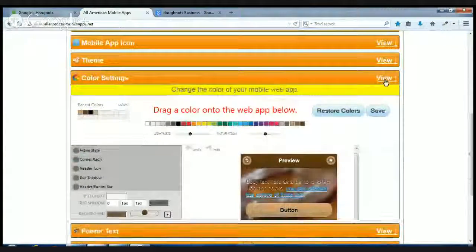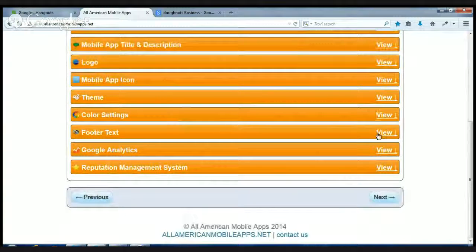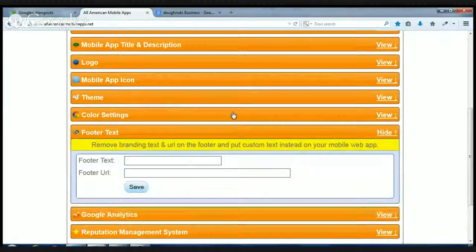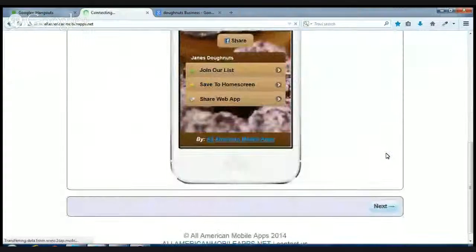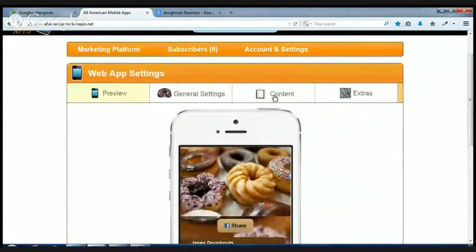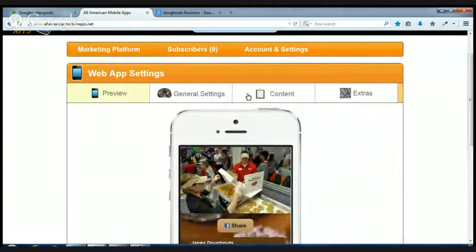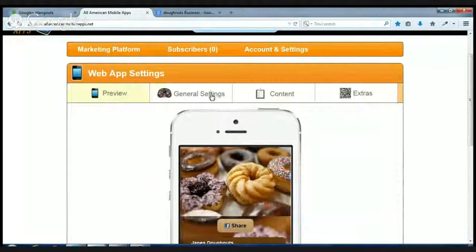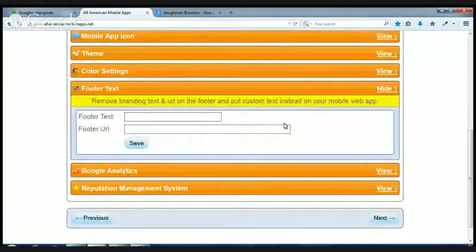So now we're going to go ahead and hide this page right there. We're going to go into the footer. Now, as you looked here, you saw that this site said created by All American Mobile Apps. Now, if you build a site for somebody and you say powered by, people pay a lot of money for this. And this is called branding. You can actually charge a customer to brand this app. Basically, app powered or created by that particular company. So we're going to say it was powered by James Donuts.